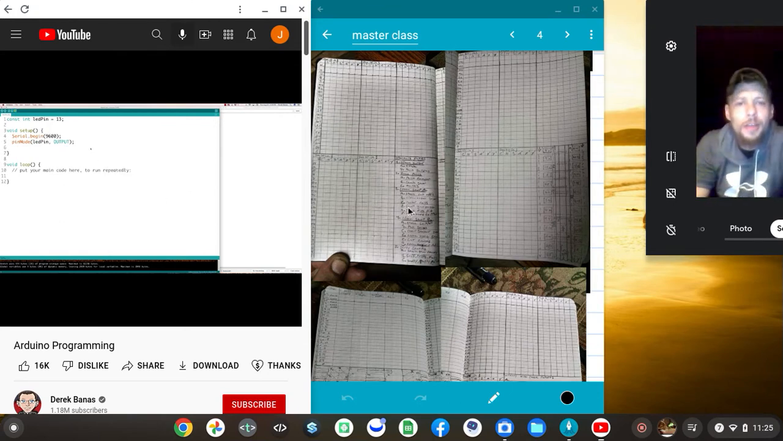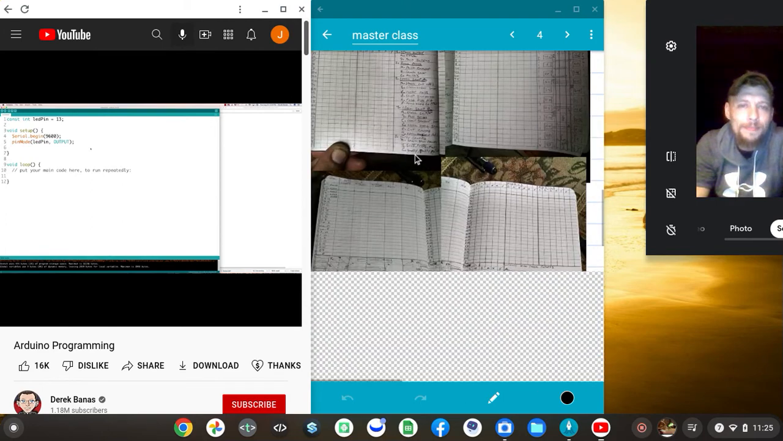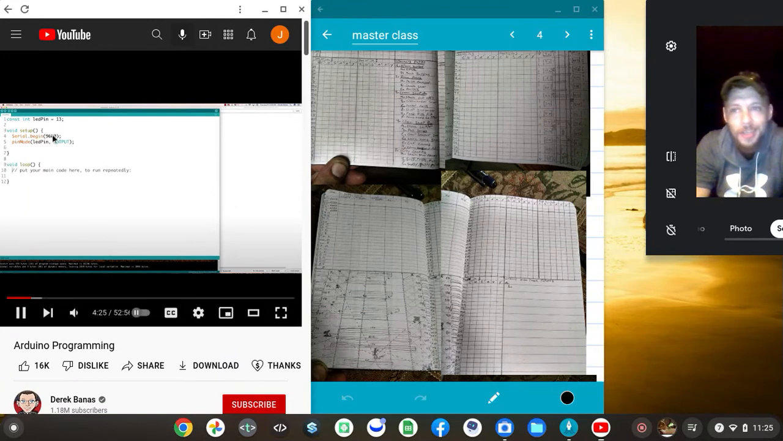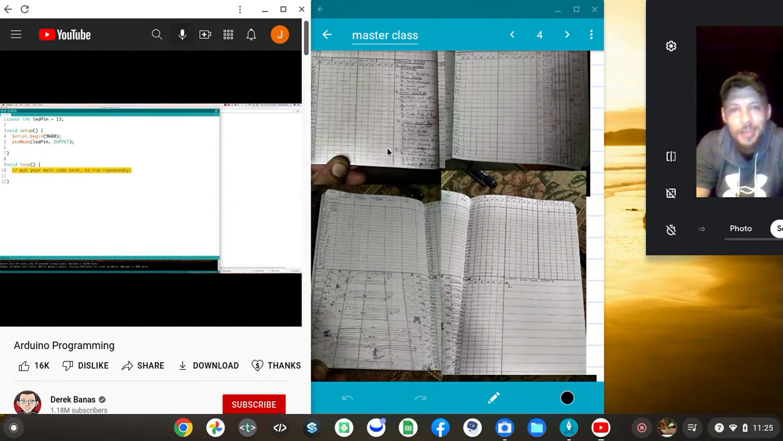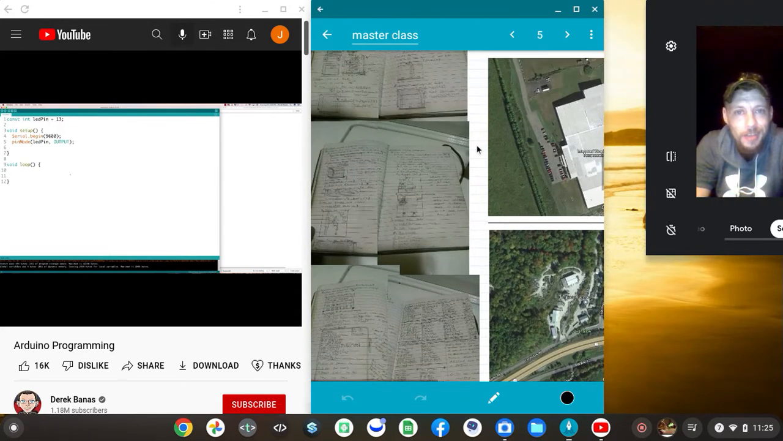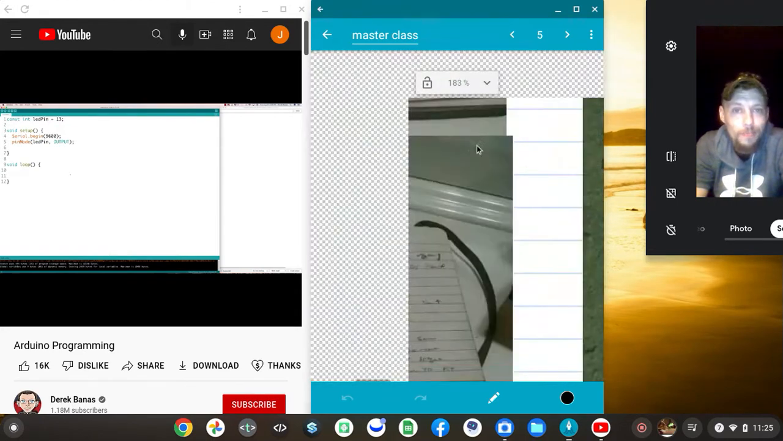Everything's the same on Windows and Mac and Linux. All right, so we have all set up, we're going to be able to come down here to the loop section. And as it says, you're gonna put your main program code here, and as it's going to be run over and over and over again, hence the term the loop.